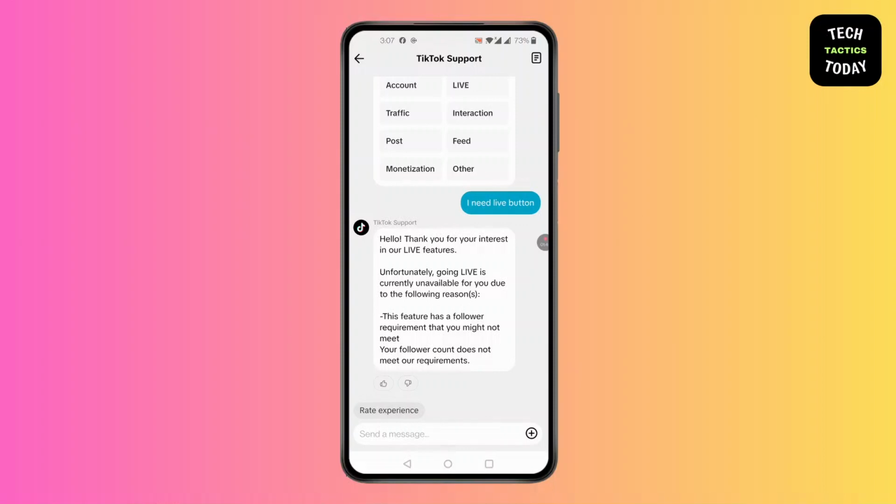As you can see, going live is currently unavailable due to following reasons, which is follower requirement. Follower requirement is 1K plus followers and it does not meet requirements, so I have no live button. This is how to go live on TikTok on Android.